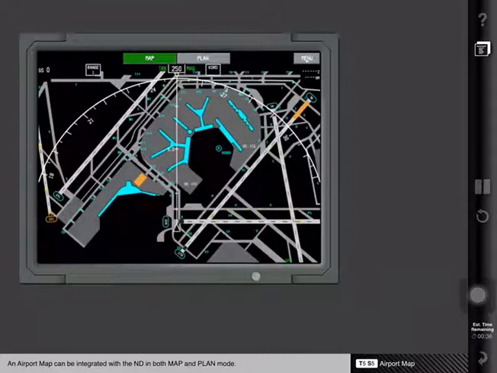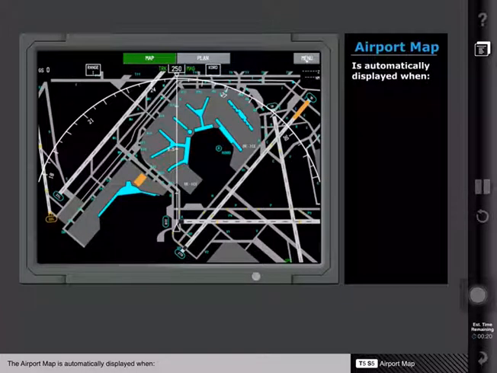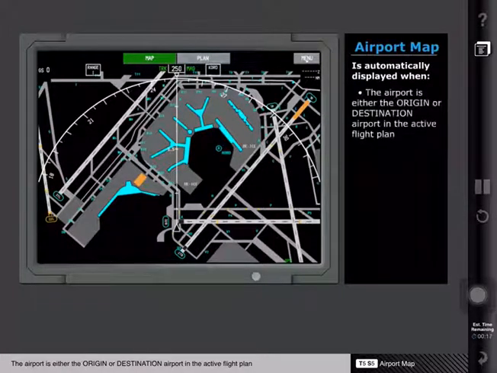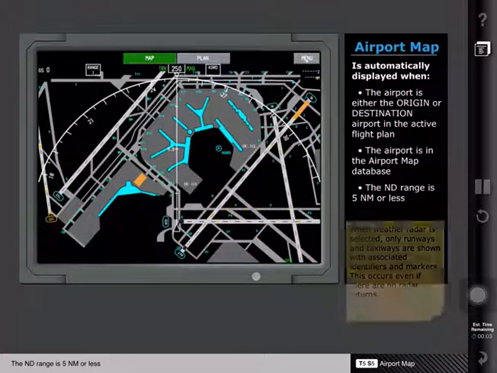An airport map can be integrated with the ND in both map and plan mode. The map consists of runways, taxiways, aprons, and buildings with the appropriate labels. The airport map is automatically displayed when the airport is either the origin or destination airport in the active flight plan, the airport is in the airport map database, and the ND range is 5 nautical miles or less.